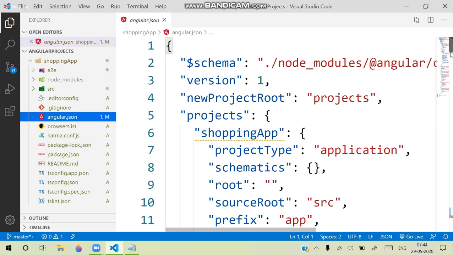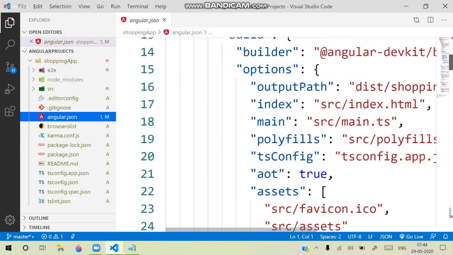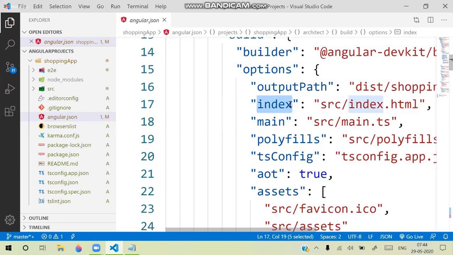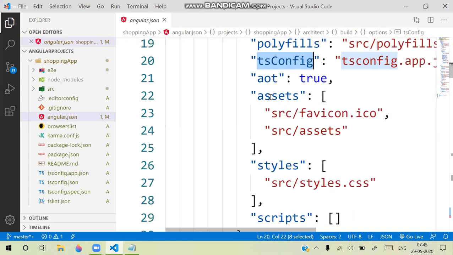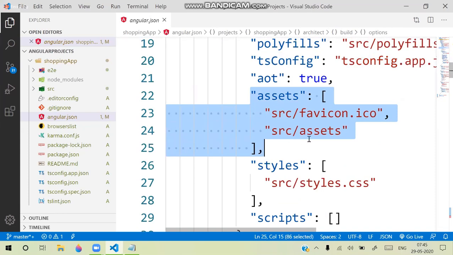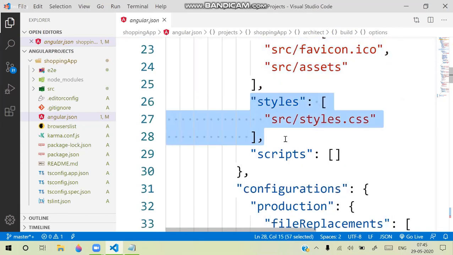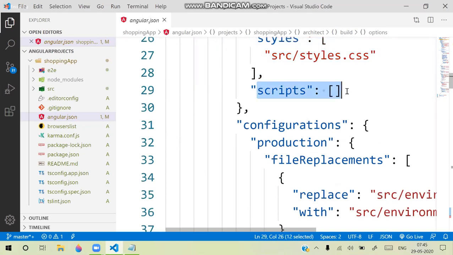For example, I scroll down here. You see, it says which file must be the index file. Index file means startup file. Which file must be the startup file? So that means the startup file should be src index.html. You can change it. It says from where TypeScript configuration should be taken, from where images should be taken, from where CSS should be taken, from where scripts should be taken.